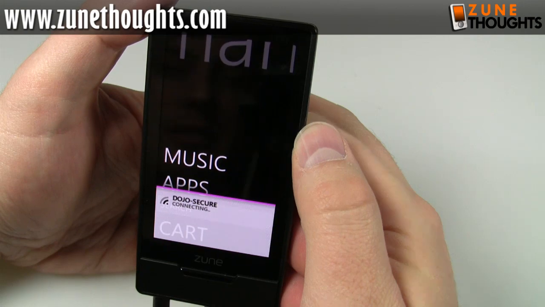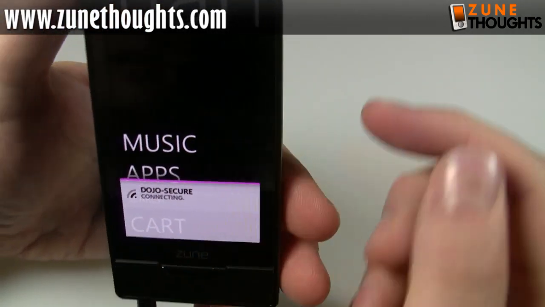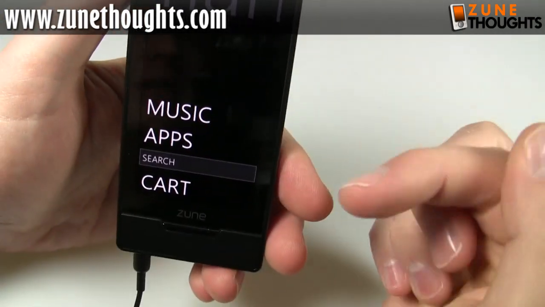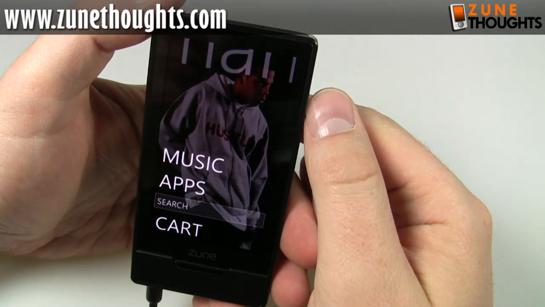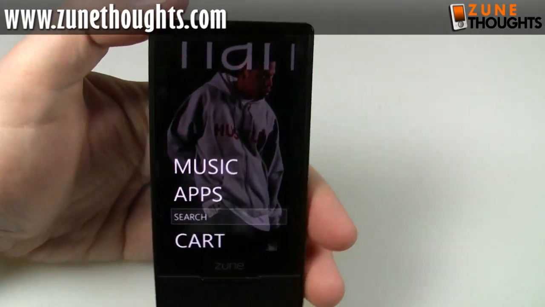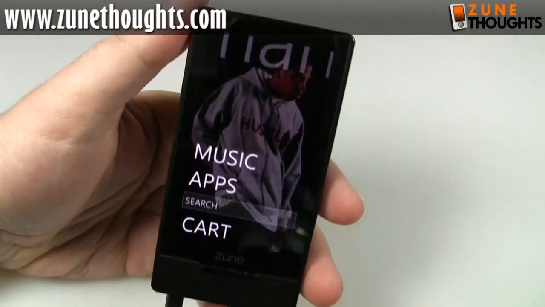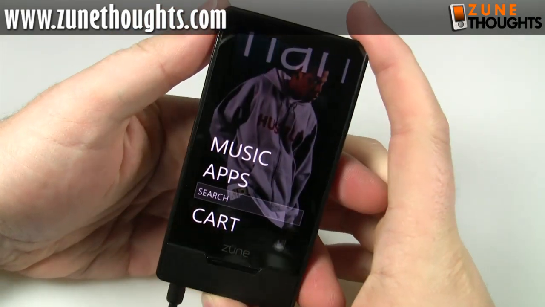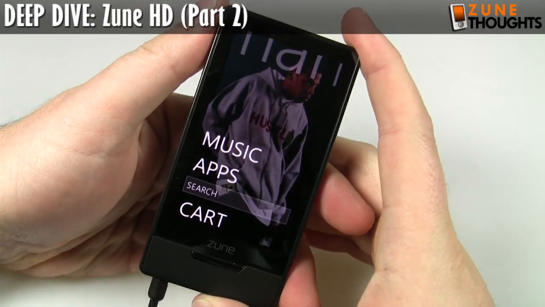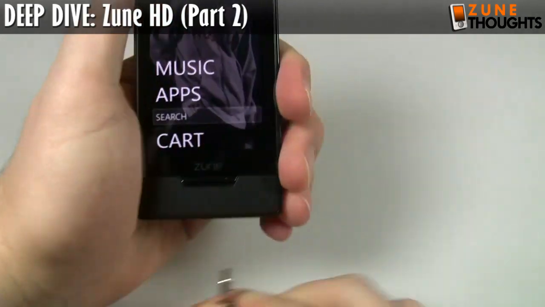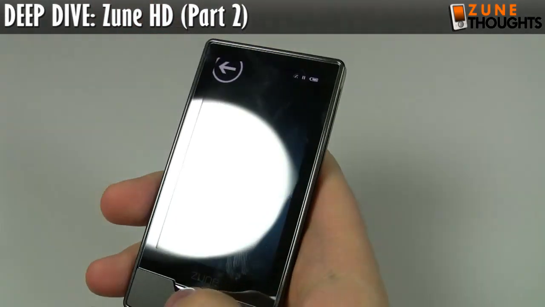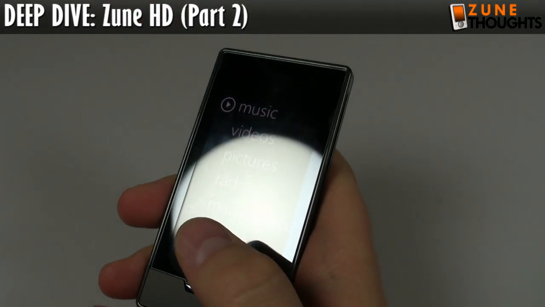Now, Marketplace. There's some interesting stuff in here, and you can see it's actually connecting to my Wi-Fi network. The one thing I did off camera was configure this to connect to my wireless network. It connected without any problem. Now, I want to keep this video under 10 minutes, so here ends part one of the deep dive on the Zune HD hardware. Stay tuned for part two.